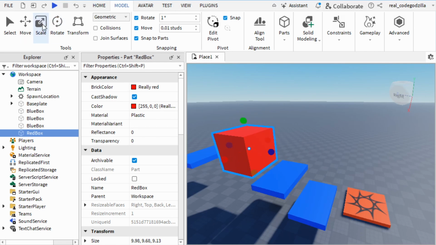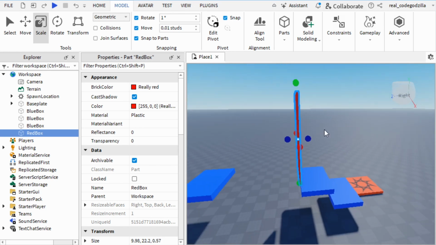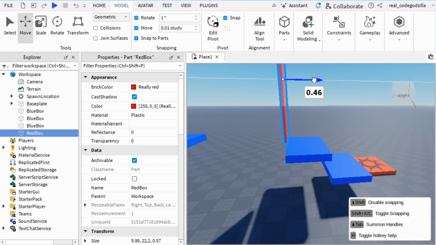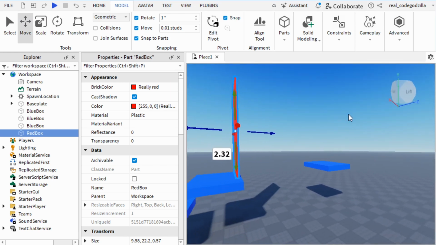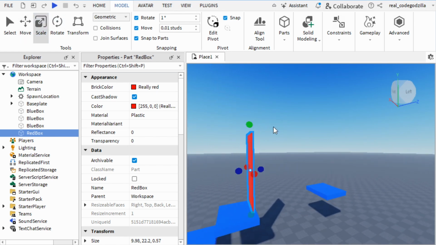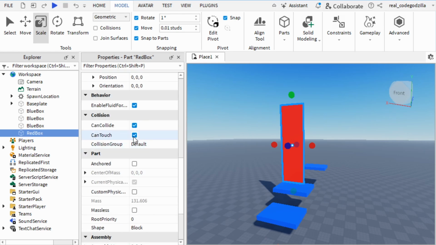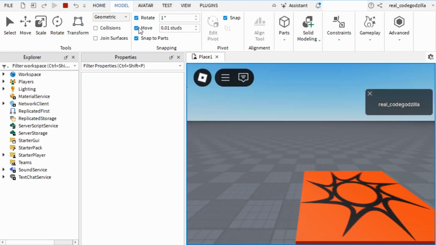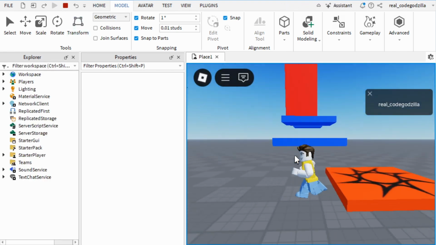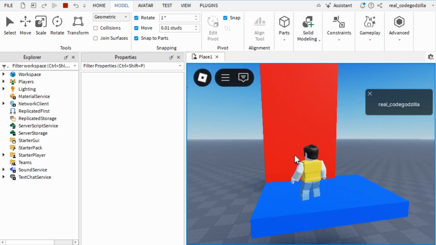I will make the red one so that a player can push it over and it will create a bridge. So that's the idea. I don't know yet if it will work, but let's see. Make it slightly taller. Let's double check that the red is not anchored, and red is not anchored. So let's click play and see if it works. As you can see, now we have a game here and we have an obby, you can jump on it. And now let's see if I can push it and it falls over.